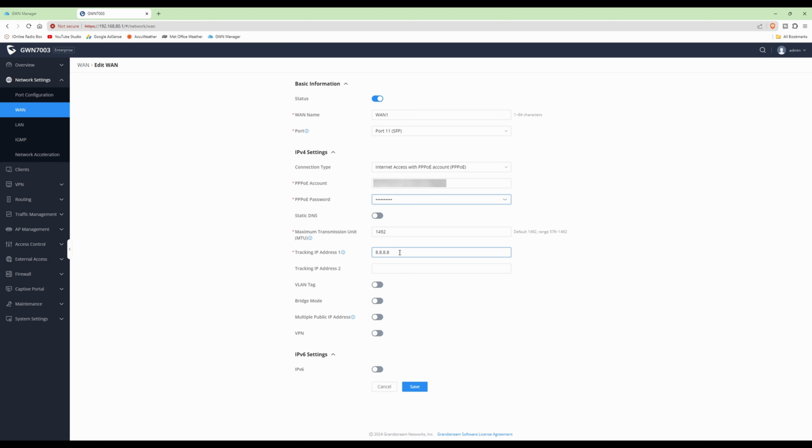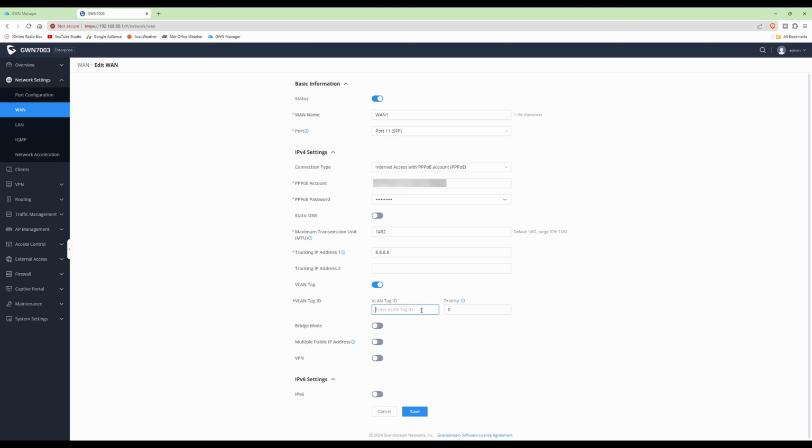Under the tracking IP address 1 we'll leave that as default, which is the Google DNS address of 8.8.8.8. For VLAN tag, I need to enable this option. You may or may not, depending on whether your internet service provider gives you a VLAN port number. In my case it's VLAN port number 911.